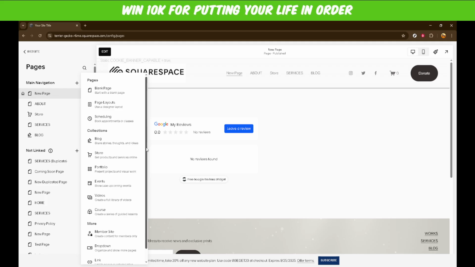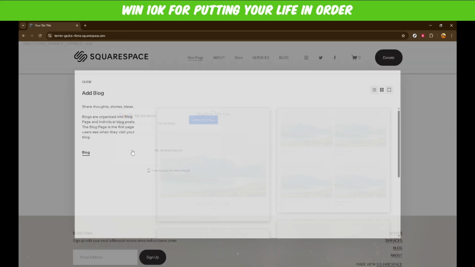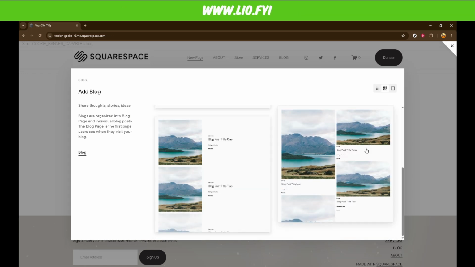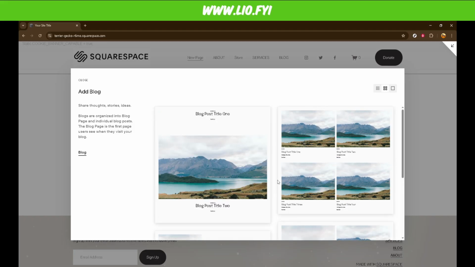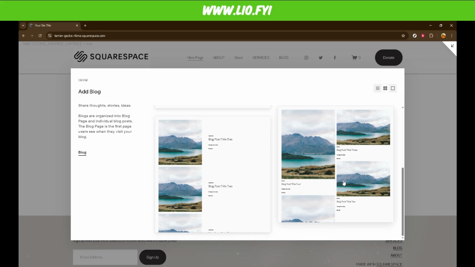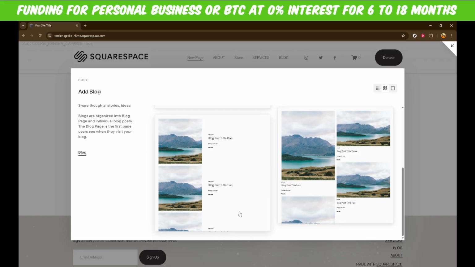In the list that appears, click on Blog. Adding a blog page is much like adding any other page, but it enables specific blogging functionalities such as post organization, tagging, and comment integration. Choosing Blog is crucial. It sets up a dedicated space for your thoughts, updates, and creative content to flourish.